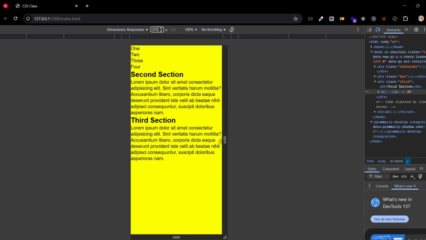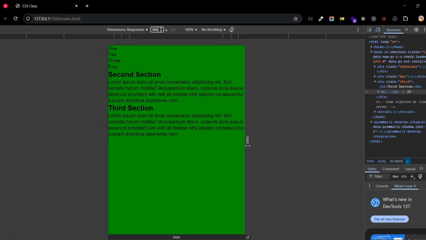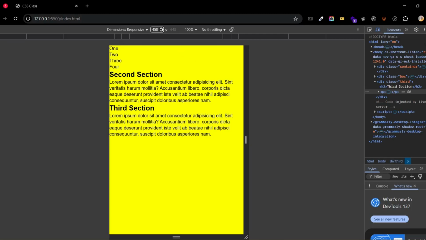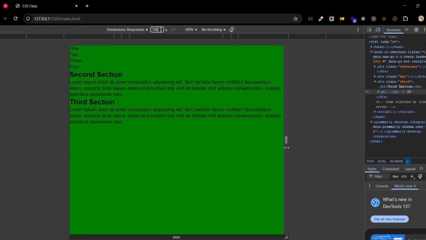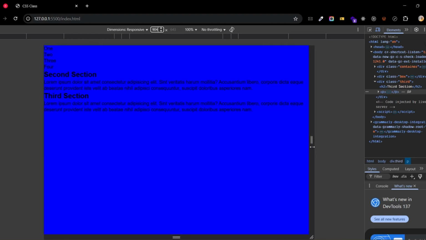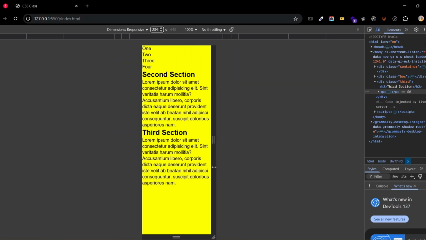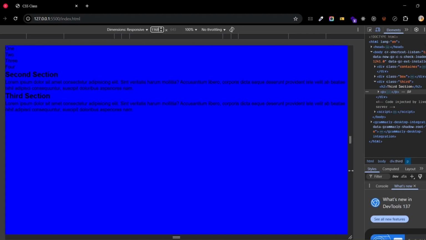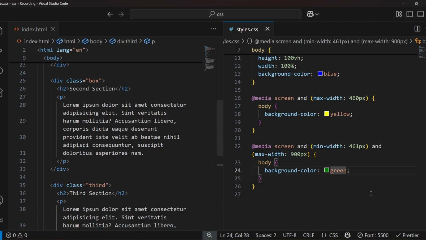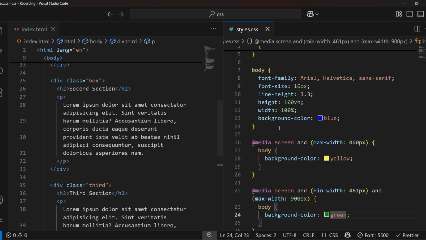So if I go back and then once I'm out of 460, the background color is going to change to green. You see that now? Once I get to 461, it's going to be green. So if I take it up, once I get to 901, it should go back to the default, which is blue. So on mobile phones we have yellow, on tablets we have green, on web devices, on desktop and laptop we have blue. So with this knowledge now, we have the basic knowledge of how media queries work.